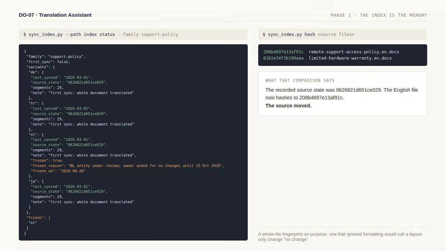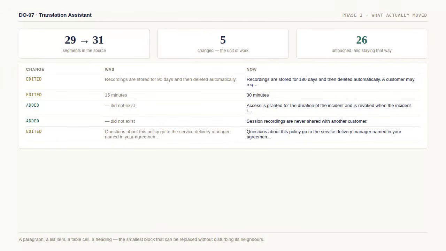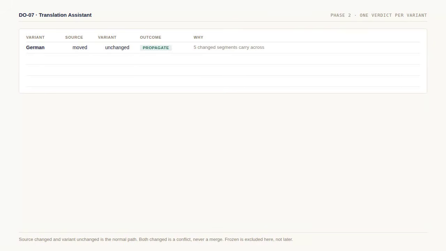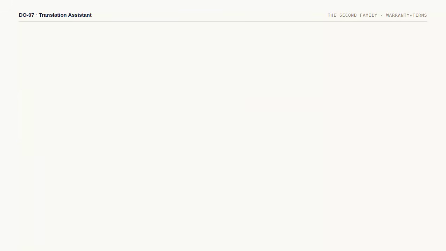The English file no longer matches the fingerprint. The source moved. Then it works out what moved in segments, not in files. 29 blocks before, 31 now. 5 changed: the retention paragraph, 1 table cell, the effective date, and 2 sentences that did not exist in March. 26 are untouched. Each variant gets its own verdict, because one somebody edited locally is a different problem from one that simply fell behind. Which matters because the second family is that problem.